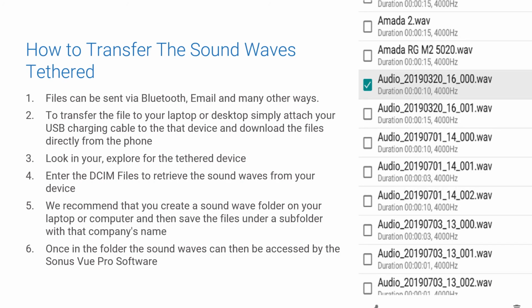To transfer files to your laptop or desktop when tethered, simply insert your USB cable into the device and download the files directly from the phone. Look in your Explorer for the tethered device. Enter the DCIM files to retrieve the sound waves from your device, and then we recommend that you create a sound wave folder on your laptop or computer and save the files under a subfolder with the company name. Once in the folder, the sound waves can then be accessed by the Sonus Vue Pro desktop software.